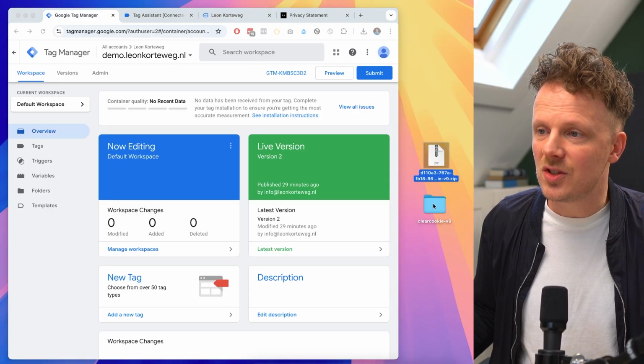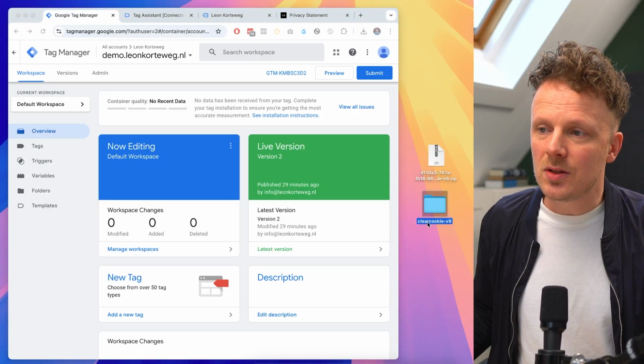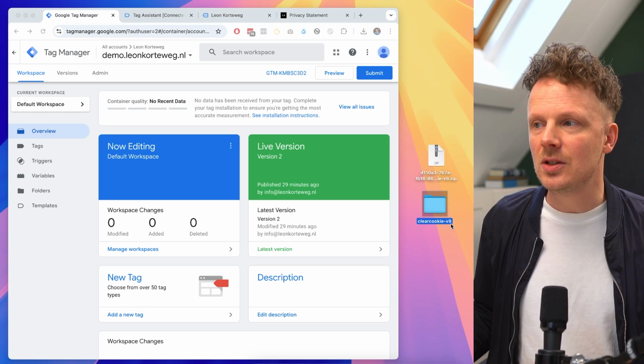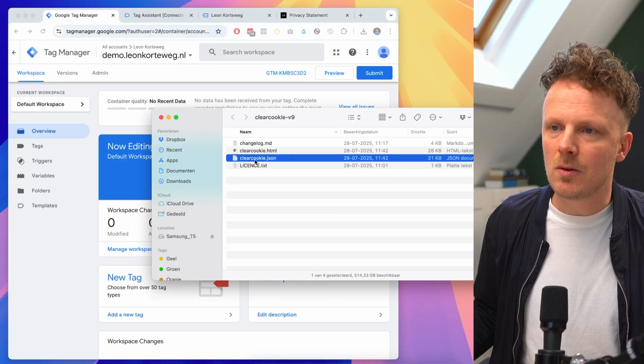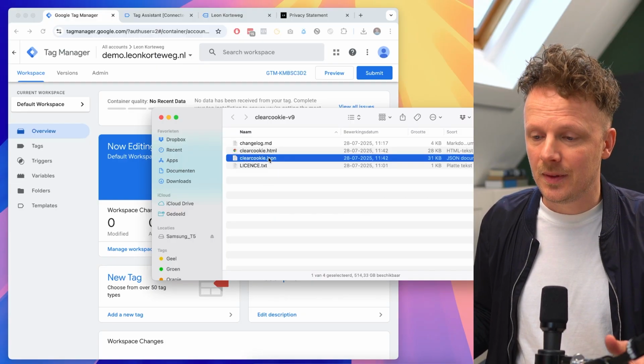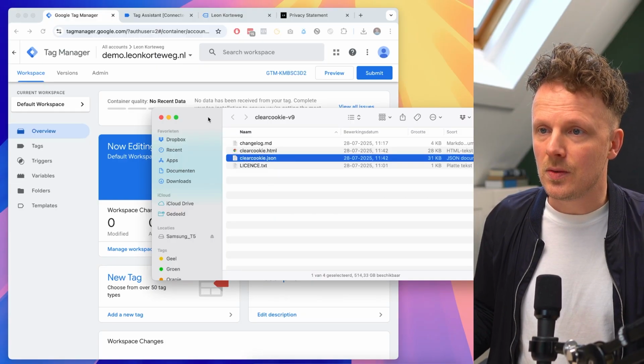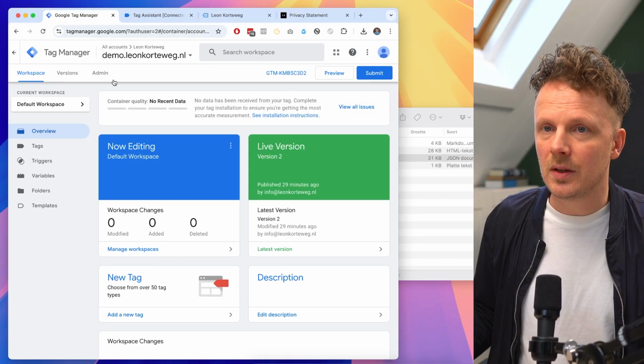And if you unpack that zip file, you'll get this folder. Right now it's Clearcookie version 9. I might release new updates in the future. This folder contains a couple of files, but the file clearcookie.json is the file that you need to import into our container. We can do that by going under admin.